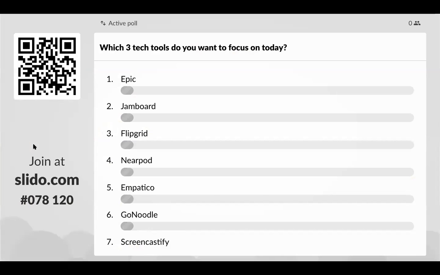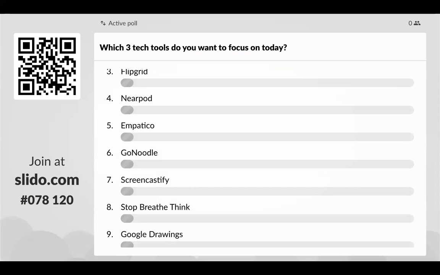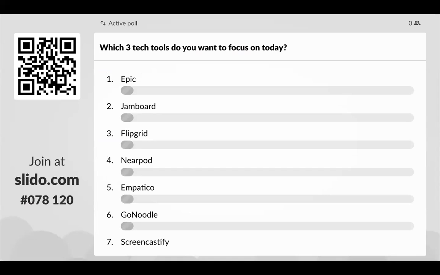All right. So I have a huge list of tools that I would love to show you. I'm not going to get to all of these tonight. I'm probably only going to get to about 4 of them, honestly. So what I want you to do is choose the tools that we focus on first tonight.